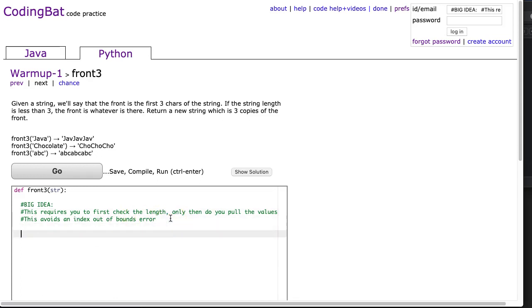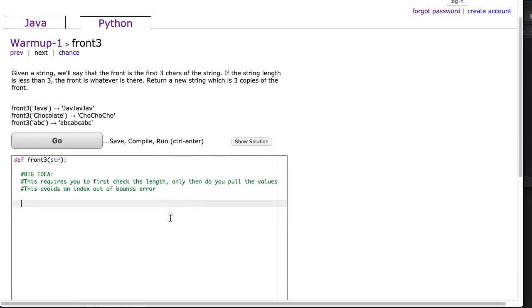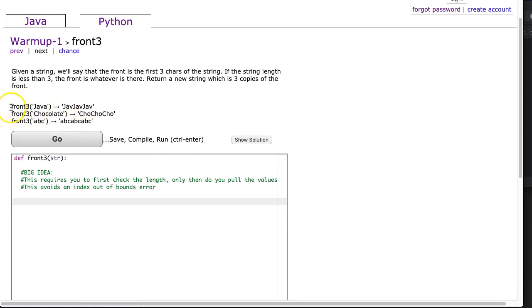Now, the other thing I notice here is that it's a little tricky with the examples. They don't give a case where the length is less than 3, so you really have to watch that.